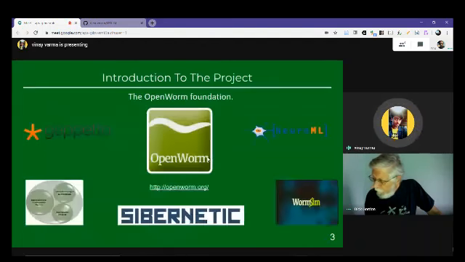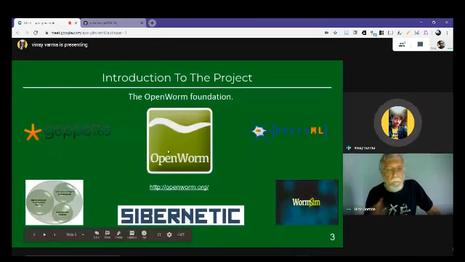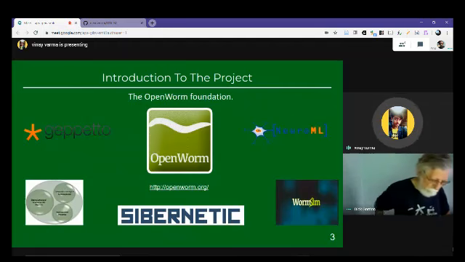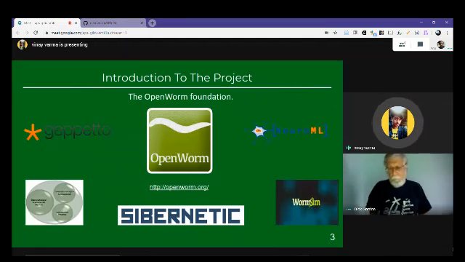First of all, in the introduction to the project, I must mention the DevoWorm Group and the OpenWorm Foundation. DevoWorm Group is a special interest group of the OpenWorm Foundation where we try to understand the developmental dynamics of a microorganism, mostly C. elegans, like how it is evolving as an organism, and everything.